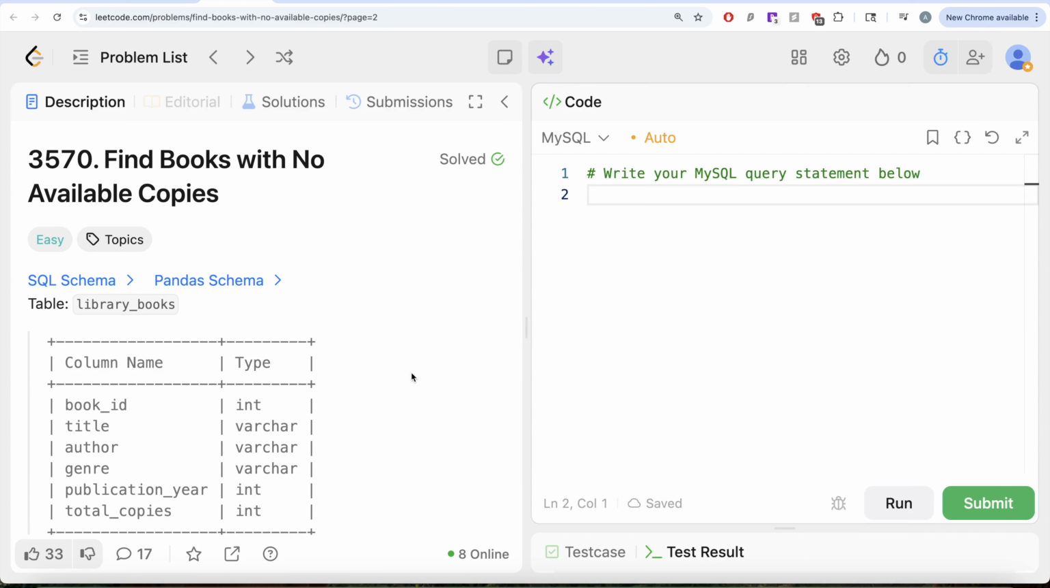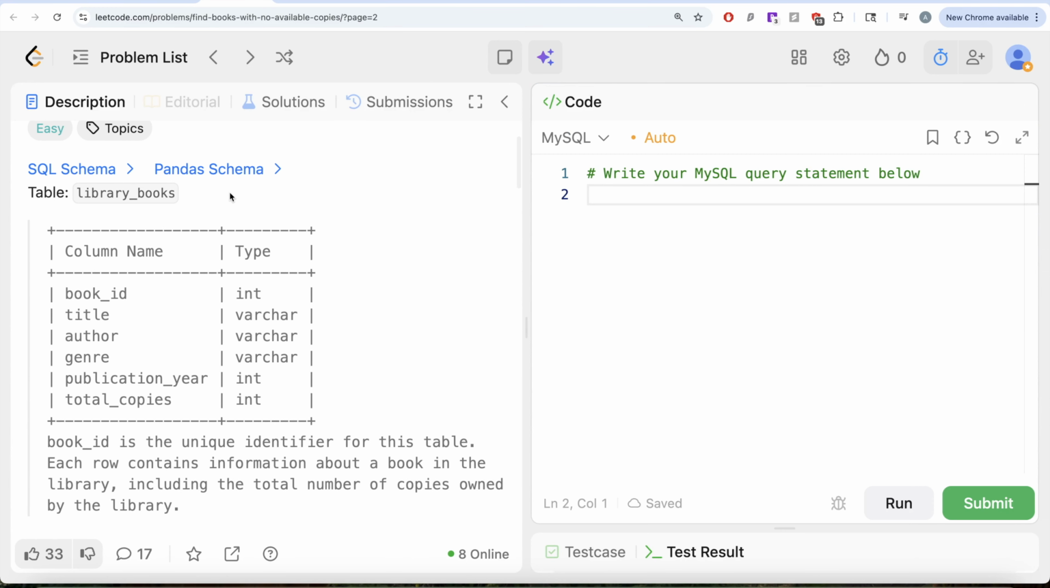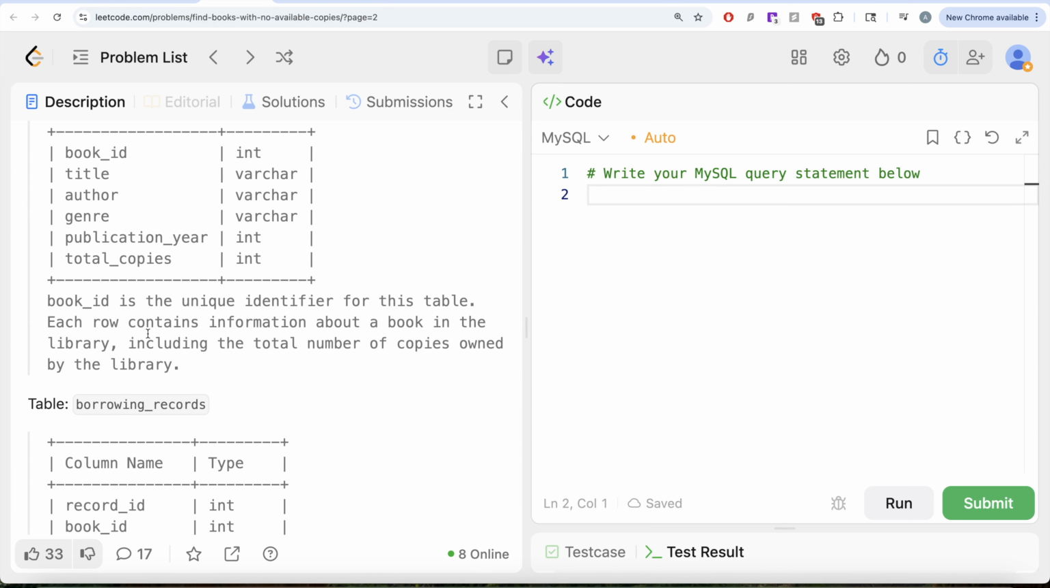Okay, the question reads: we are given a table called library books with 6 different columns: book ID, title, author, genre, publication year, and total copies. Book ID is the unique identifier for this table. Each row contains information about a book in the library, including the total number of copies owned by the library.